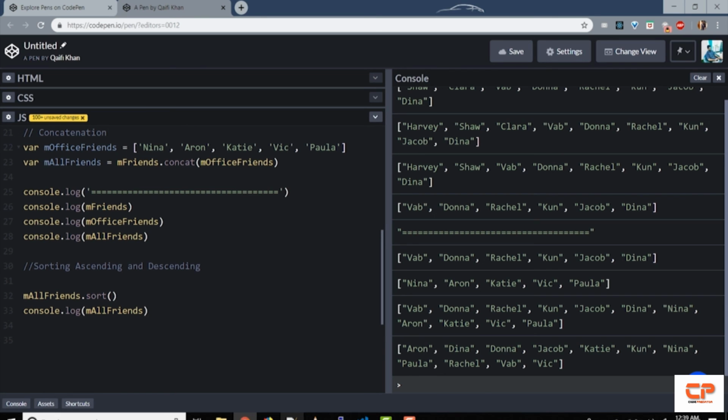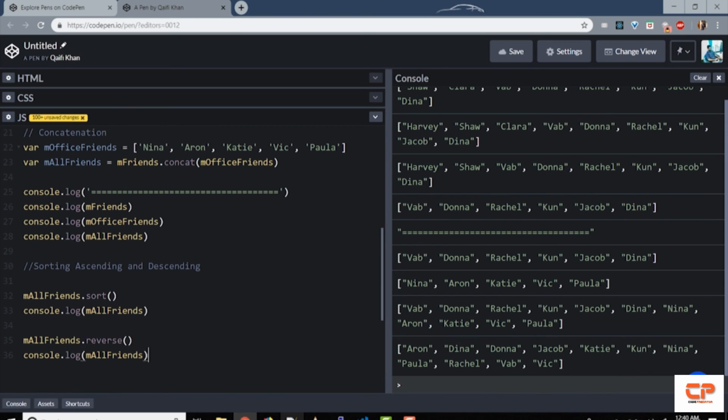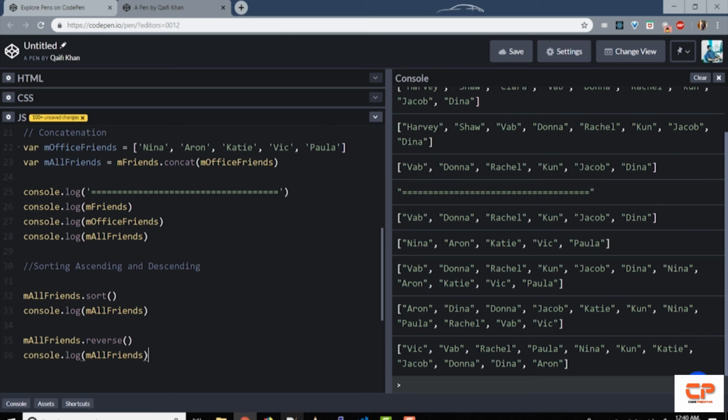Now I also wanted another list which is sorted in descending order of alphabets. So myAllFriends dot reverse. Let's print this updated list. So myAllFriends. And now as you can see, I've got another list, but this is sorted in descending order. So I've got Vic, Wab, Rachel and so on till Aaron.